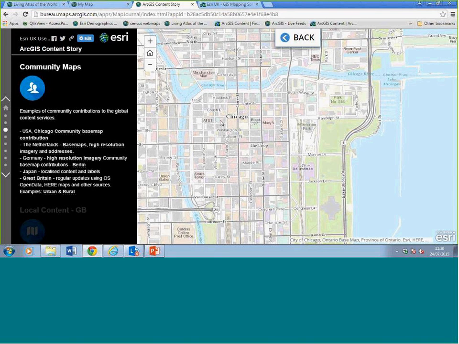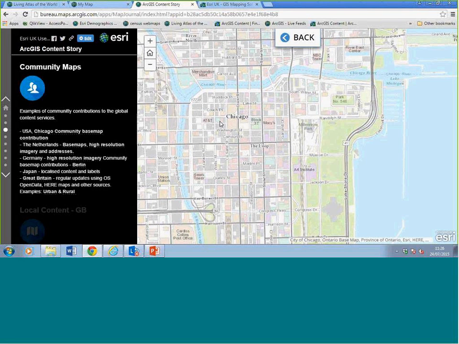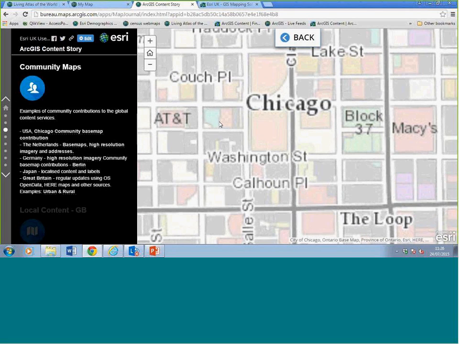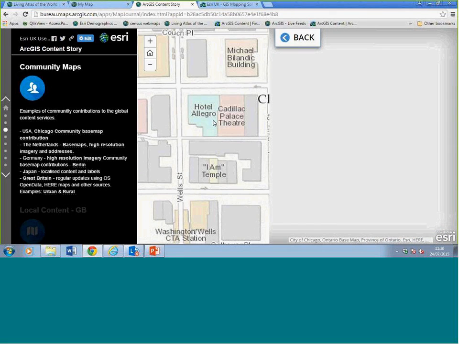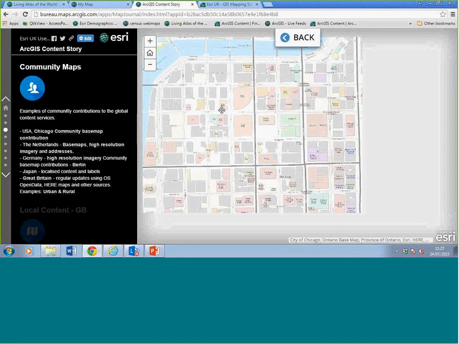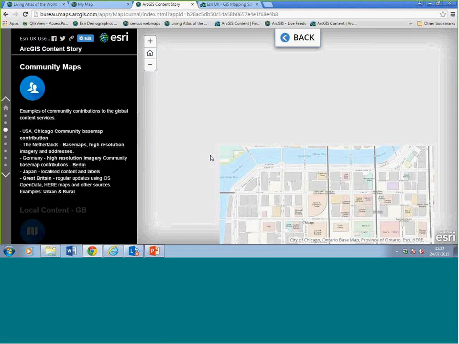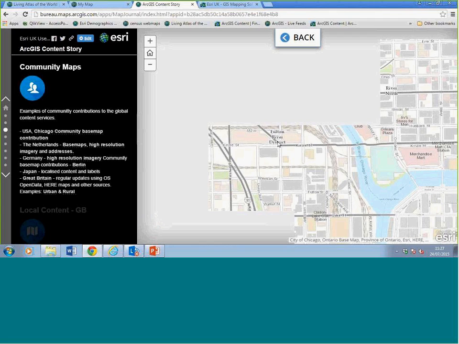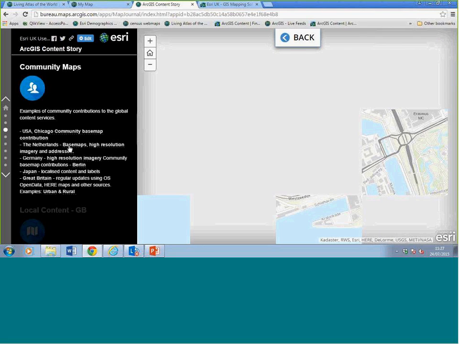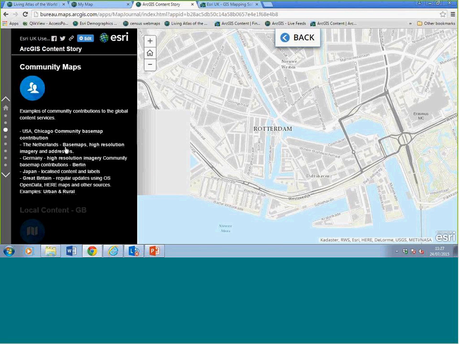So here are a few examples I just wanted to run through. In Chicago, the content has been contributed by the local government, and you've got some really detailed information, not only mapping but points of interest type information, so business locations as well, down to quite detailed mapping of vegetation in some areas. Closer to home, the Netherlands has a very strong open data policy, so virtually everything is open in terms of the national cadastral mapping.